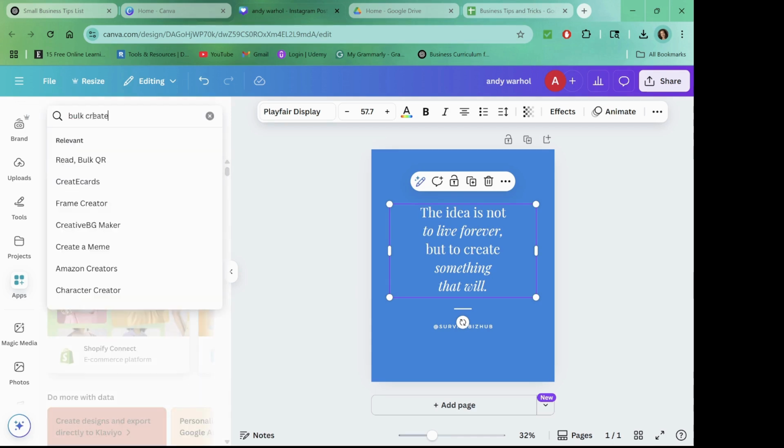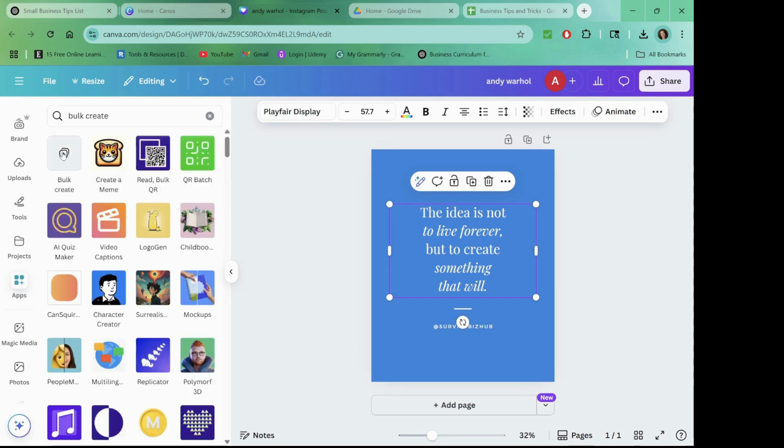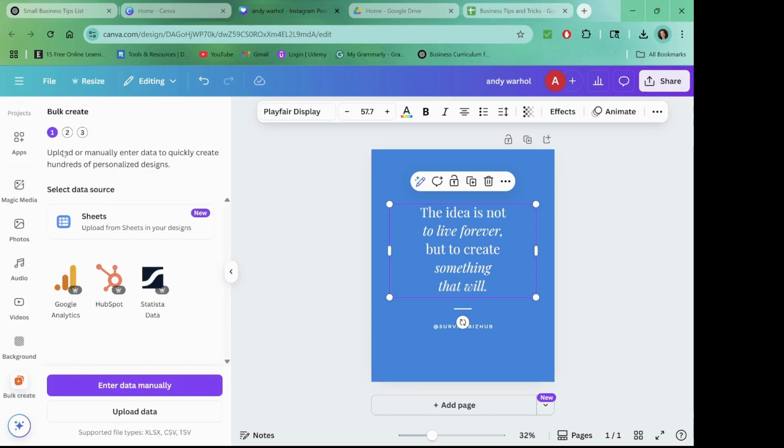create and search. Once you do that, this will be one of your first apps. I want you to click it. Once you click here, go ahead and upload data. This is on the bottom of your screen.